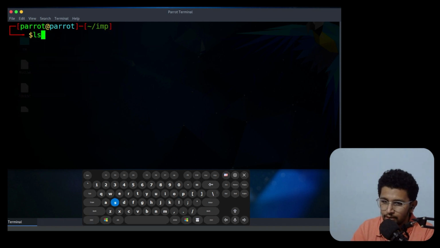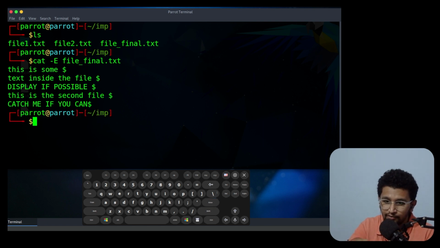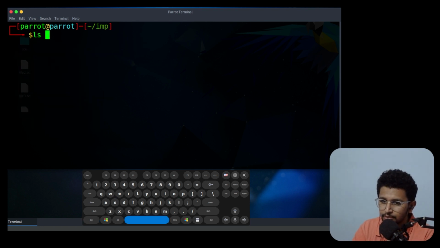Now, at the end of a particular line, you need to add a dollar symbol. Using hyphen capital E will add the dollar symbol at the end of the line, or the end of the sentence. That is the use of the hyphen E option. Okay, let's go for the other.